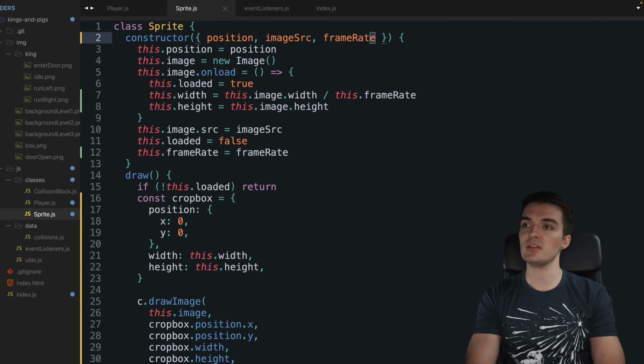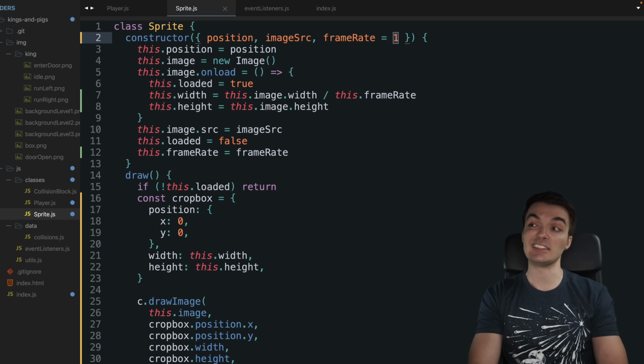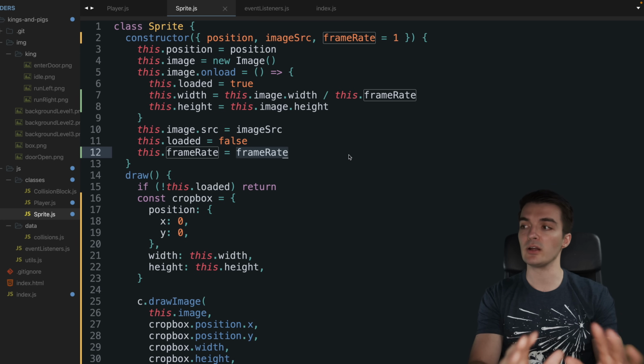And one more thing I want to do is assign frameRate a default. So if no frameRate is passed through, I want to set frameRate equal to 1, meaning there's only one frame which we can render out, such as our background image. And this should take care of things, at least for the background image. But we do need to pass through a frameRate for our new player image sprite.